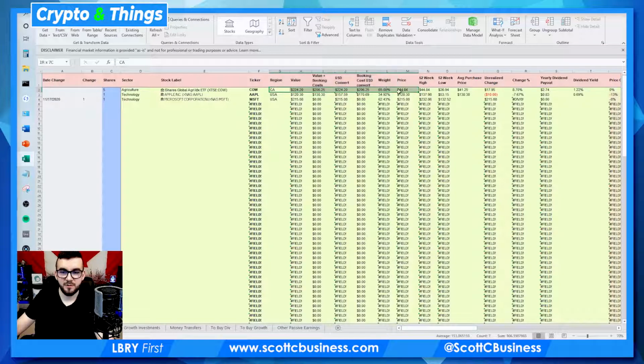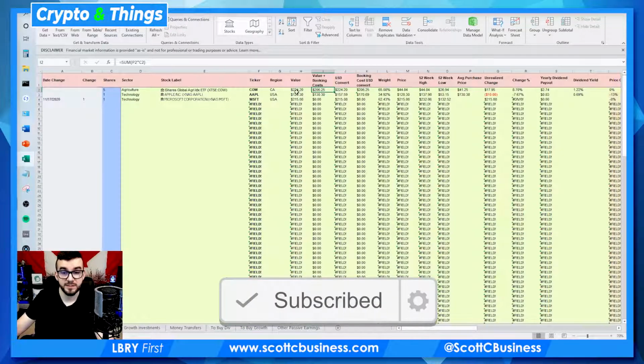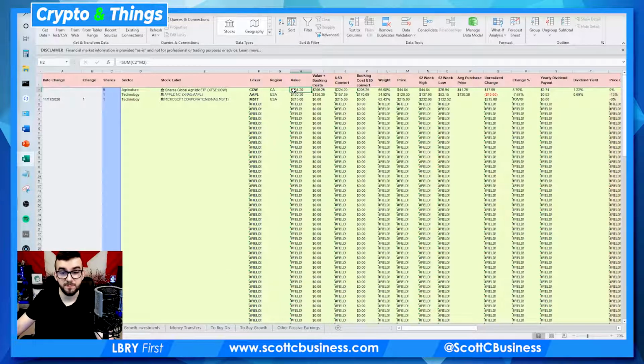For the Canadian value, obviously it's not going to change. You can see that I'm actually slightly up. So when I bought it, it was $206.25 in total for the 5 shares, and now it is currently worth $224. So the unrealized gain, because it's only realized when you sell it, is $17.95 when you take into account the $10 booking cost fee. But it has gone up significantly since then, so that's awesome.